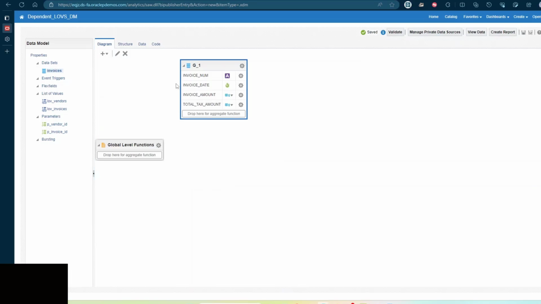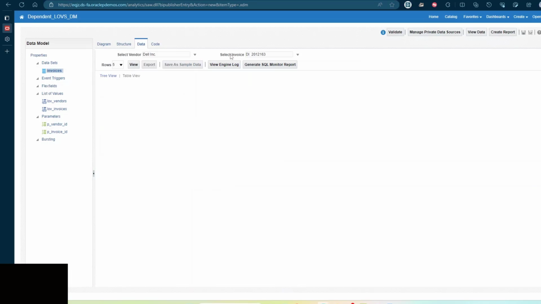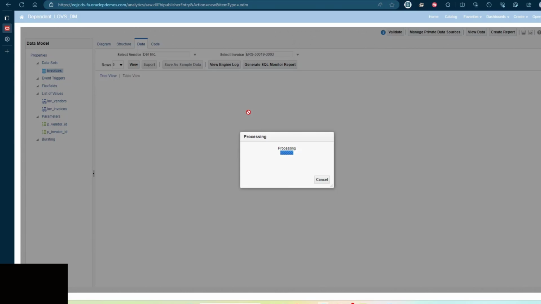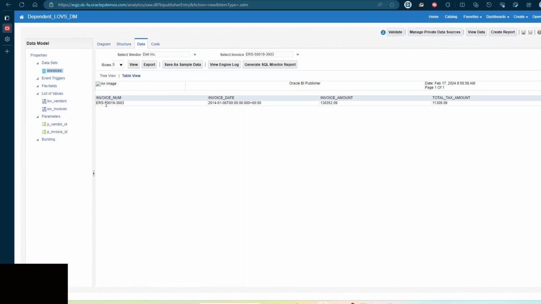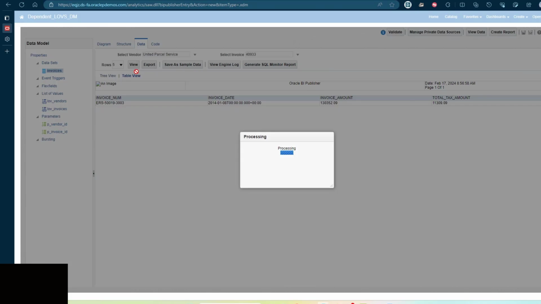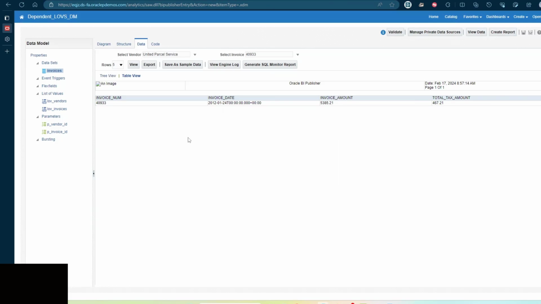and go to the data set. Go to data, and now you'll see that these are all Dell specific vendor related invoices. So let me select this one and run. Okay, so you'll see we have the invoice number, invoice date, invoice amount, and the total tax amount for that specific vendor and that specific invoice. Now if I change, let's say, United Parcel Service as the vendor, you'll see that the list changes, and you can see that it changes the output of the query. So this is how you create dependent list of values. Pretty simple.